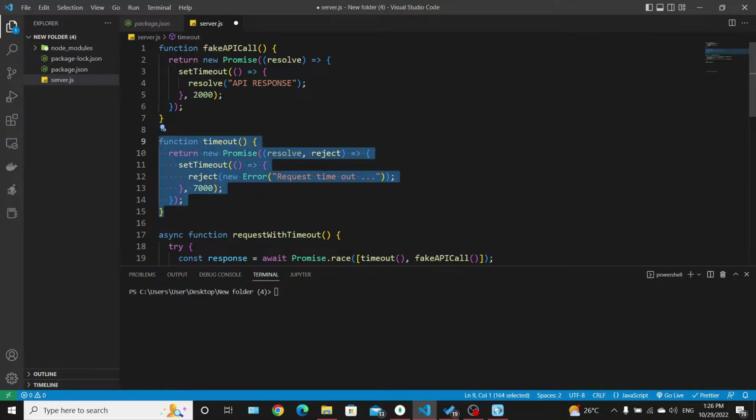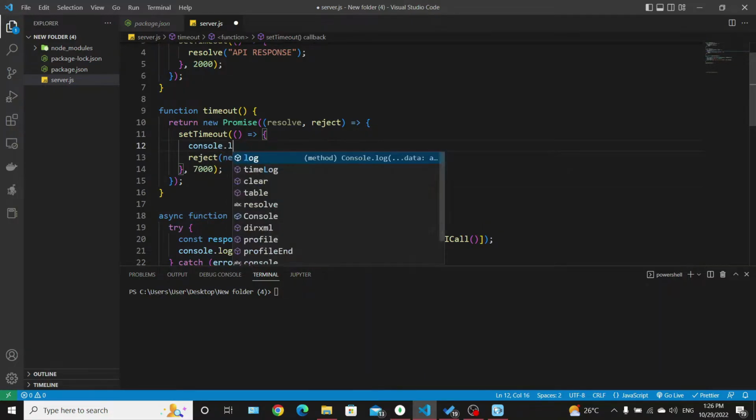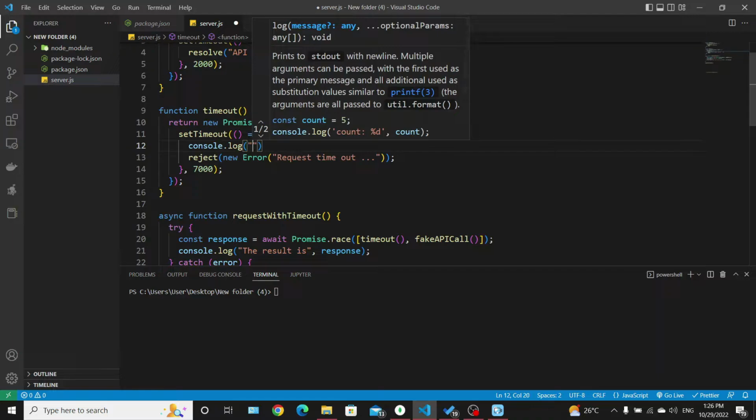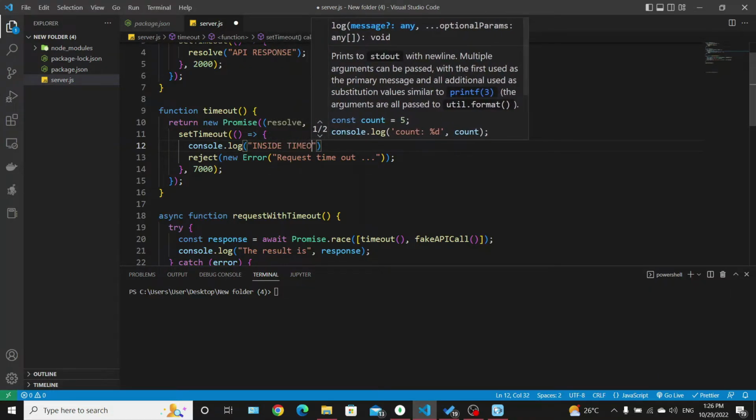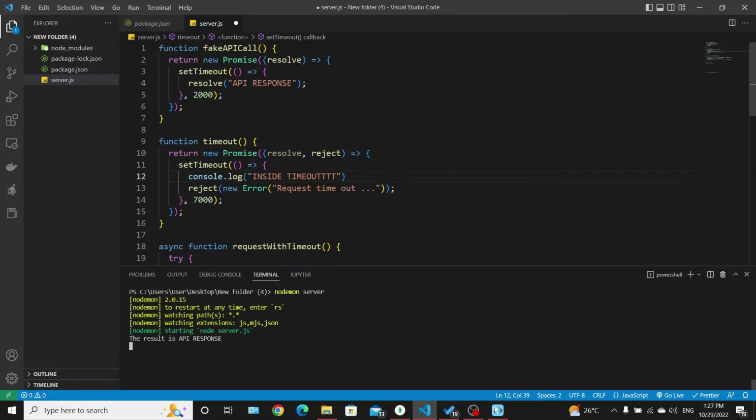So the timeout function is going to be the last in this race. It's not going to be taken into consideration when getting the result of promise.race. However, let's say we have a log here just to show you what's happening in the background. And now let's run our code. Obviously, we're going to get the response here after 2 seconds, just like it happened here. And I forgot to save, so let's save again.